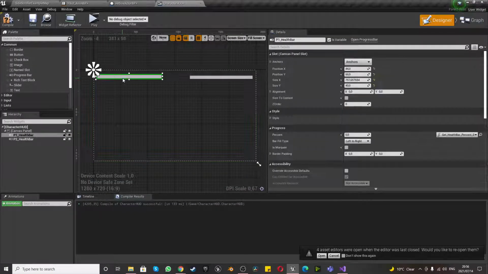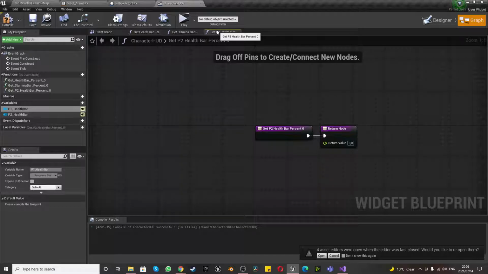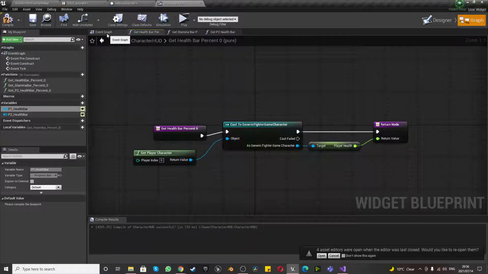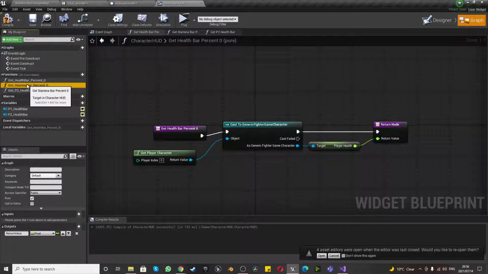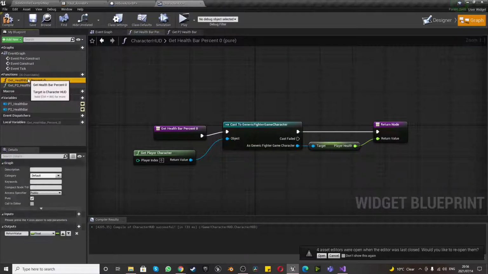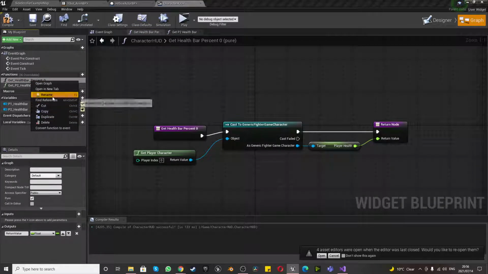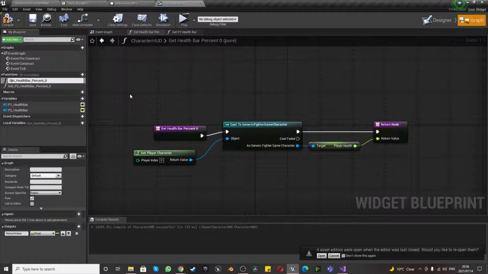So now I'm just going to go back here. I'm going to select this one here. I'm going to view the graph. Okay, everything is here already, so they're both open. And I'm probably going to rename this function. So select this over here, delete, select this over here, rename. So I'm going to say get P1 underscore health bar percentage 0. There we go. So we've got player 1 and player 2, and we know what's what.